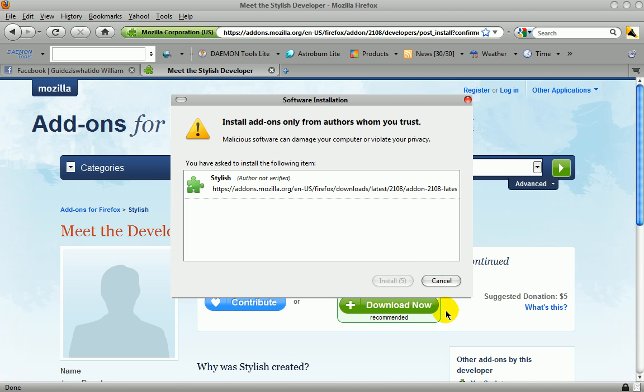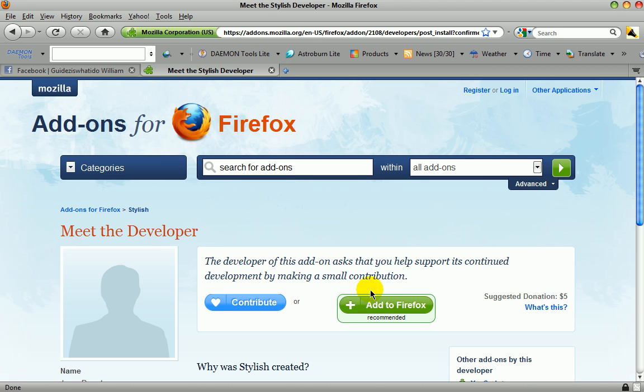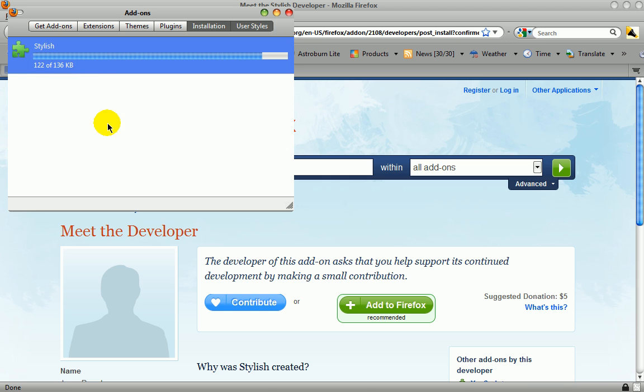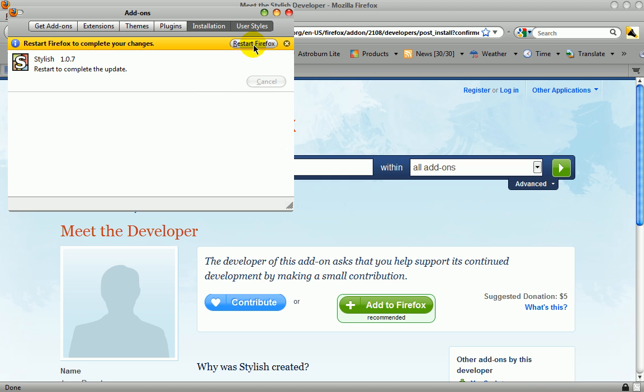It's gonna take about 5 seconds. Come on. Well, anyway, and then you click install. Oh, wait, here it goes. Alright, install it. Restart Firefox. Just click that. Okay, I'll do it.